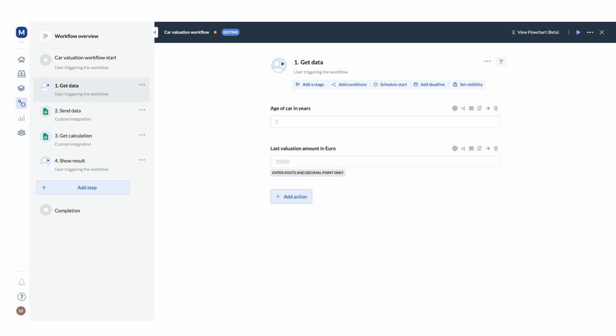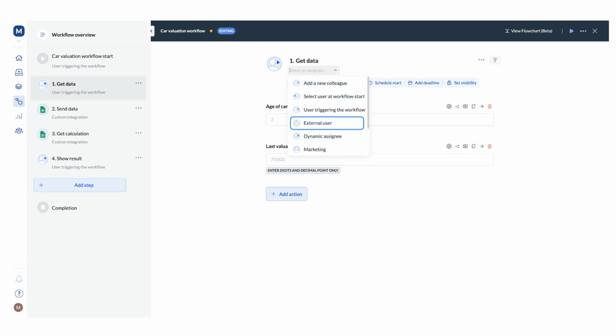Let's start. I'm starting my process at step 1. Here I'm asking the user to provide some data about the car. I'll send this data to Google Sheets and calculate the insurance. If I need to, I can assign this form to an external user and create an email step to send this form by email. For now, let's not change the step assign.